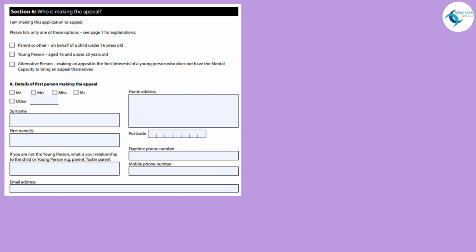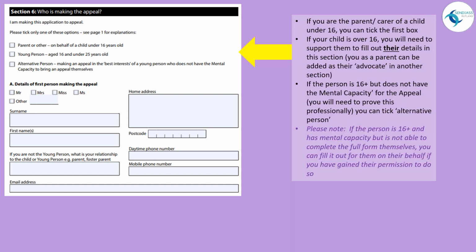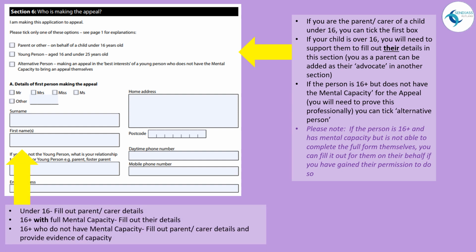If you are the parent or carer of a child under 16, you can tick the first box. If your child is over 16, you will need to support them to fill out their details in this section. You, as a parent, can be added as their advocate in another section. If the person is 16 plus, but does not have the mental capacity to make the appeal, you will need to prove this professionally. You can tick alternative person.